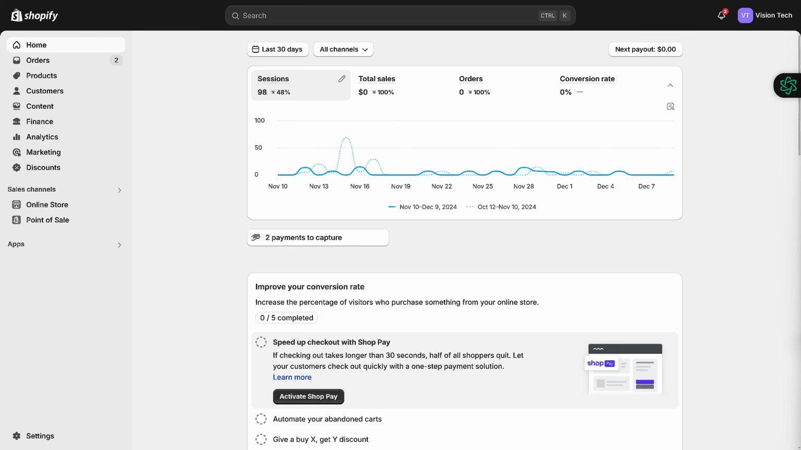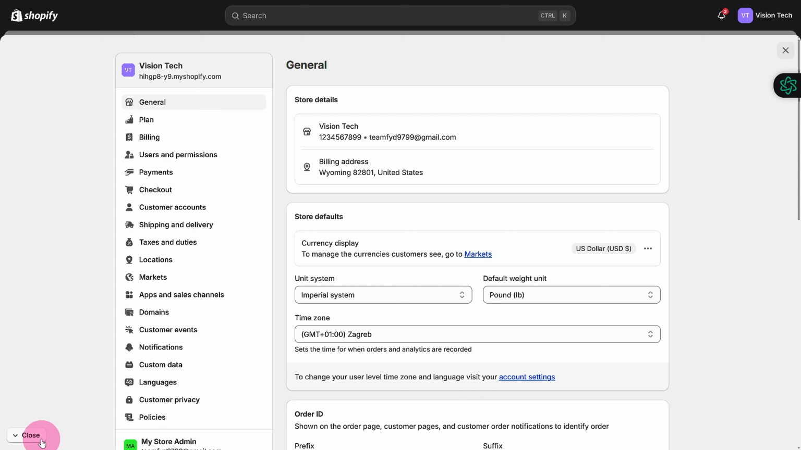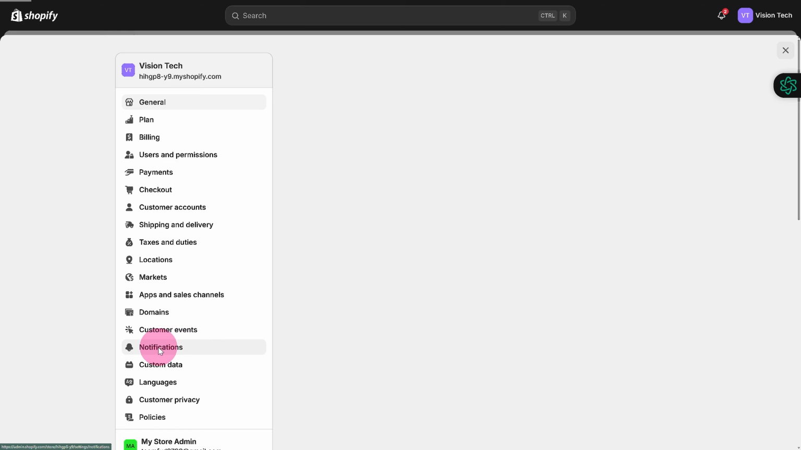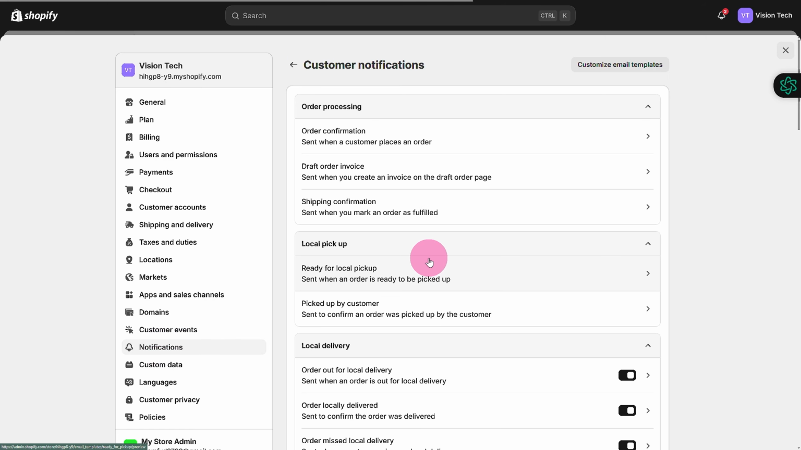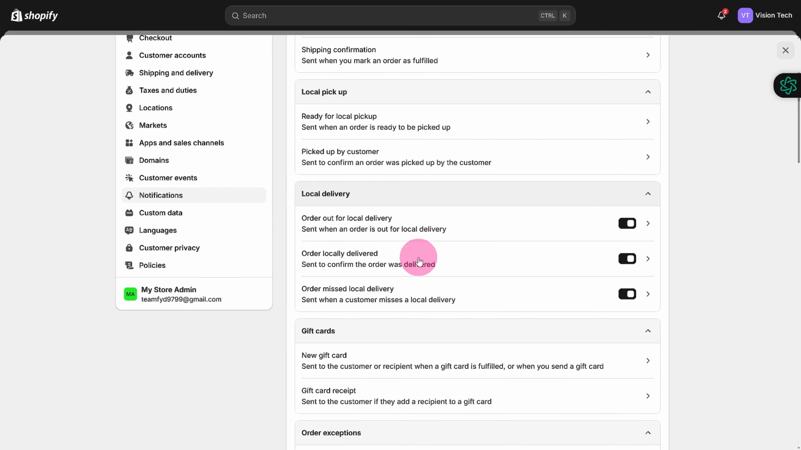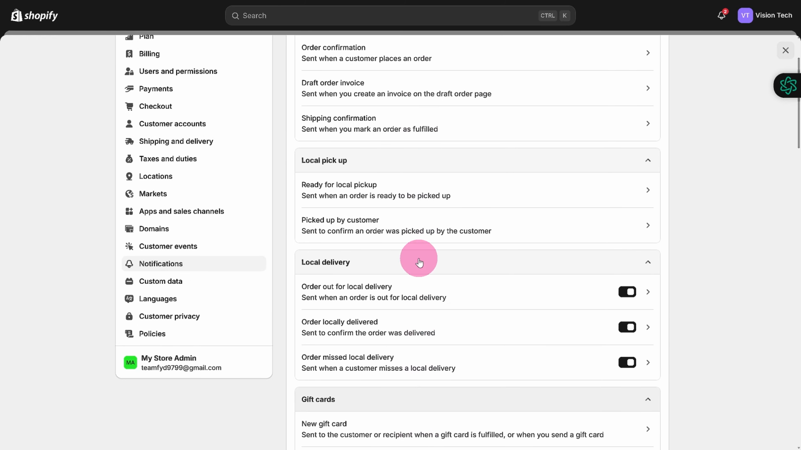To remove email Shopify branding, you need to head over to your settings from the bottom left side of your screen, and there you can see we have notifications under customer events. And here you need to head over to customer notifications, and since you want to remove it from email notifications, you can see we have every type of notification showing up in here.